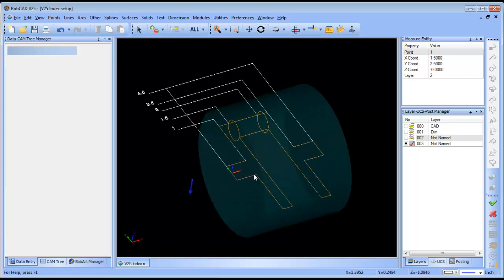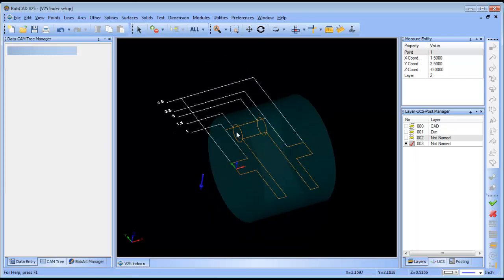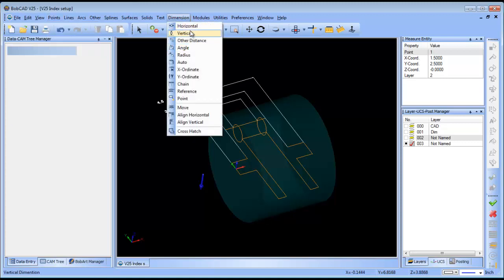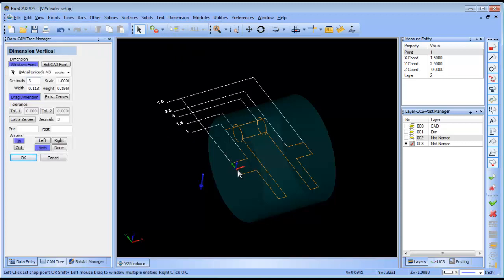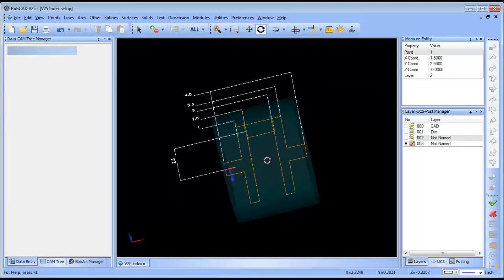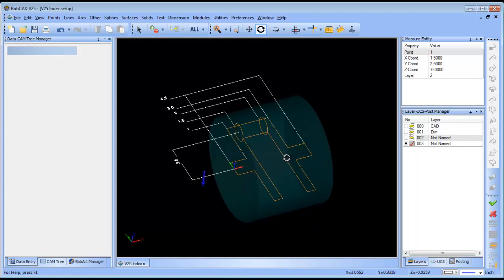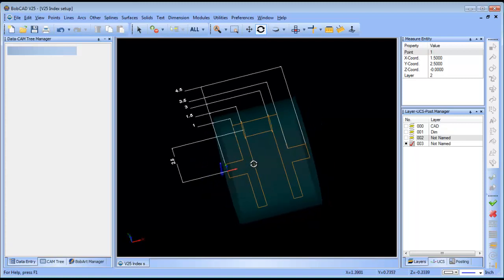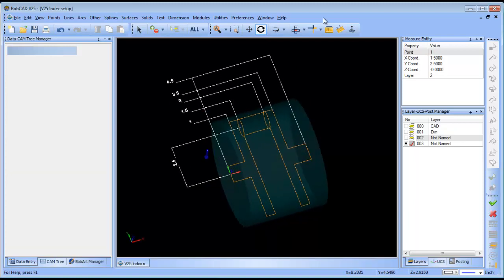The other dimension that I need is the Y value to the center of this. So let's dimension vertical and see if we can grab it from here to here. That gives me that dimension there. Just in case you're wondering, I'm holding shift and left clicking, and that gives me the points that I need.